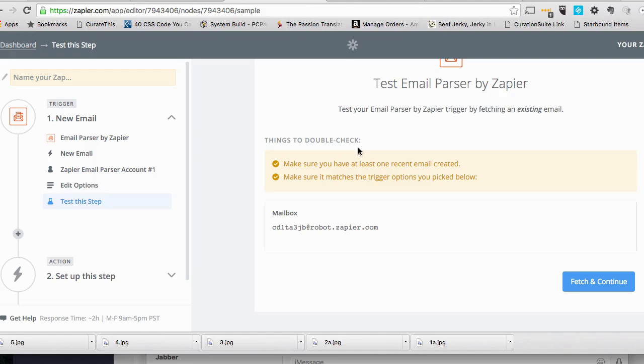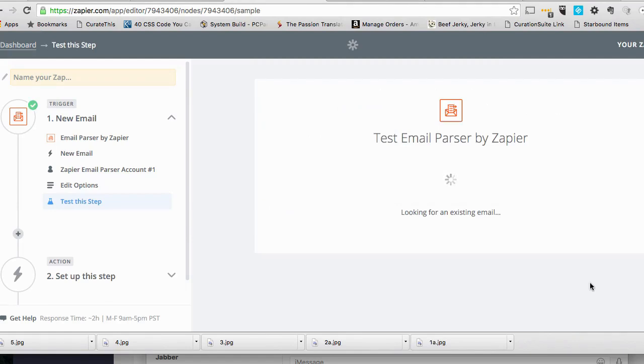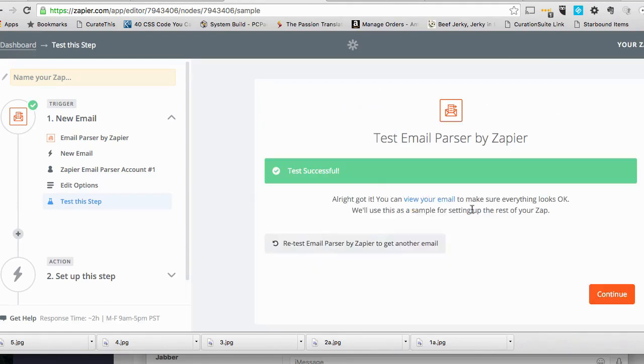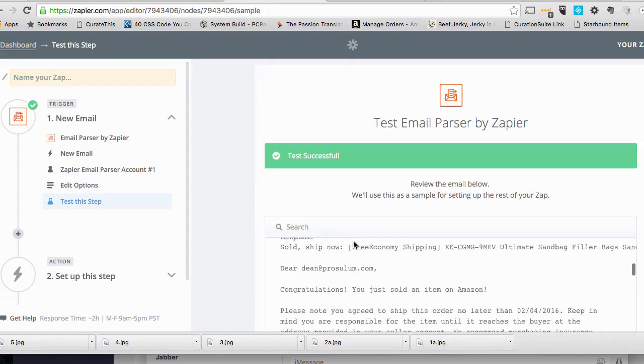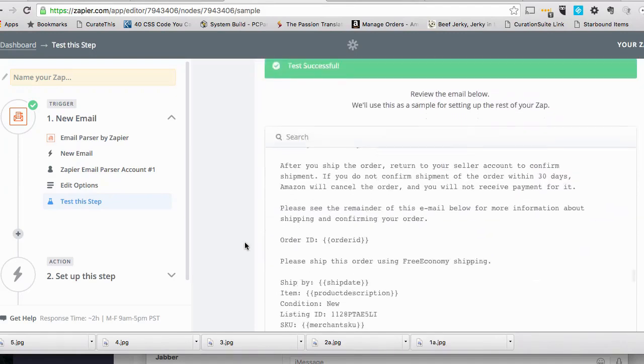I actually forgot what I changed it to, but it's going to show you that it's not just going based off of what's actually in that particular email. It's not just going off of that exact number, like, say, for example, look for $36.99 or whatever. It's actually looking for that specific space in the email, and so it will show whatever value is in that particular space in the email. So let's see, let's do fetch and continue. Okay, test is successful. All right, got it. You can view your email to make sure everything looks okay if you want. So we can go here, we can see what it is down here.